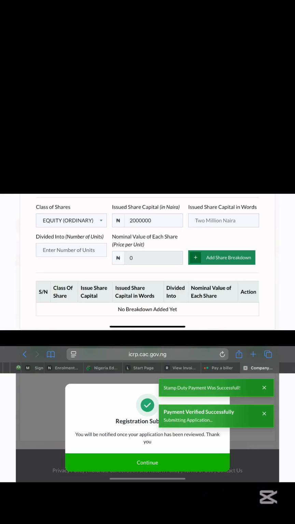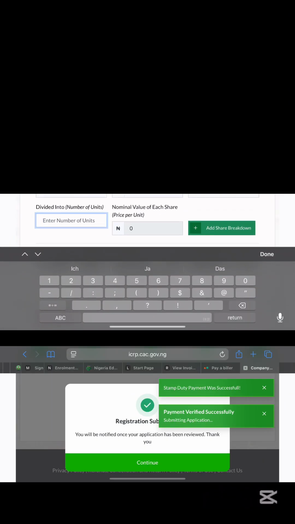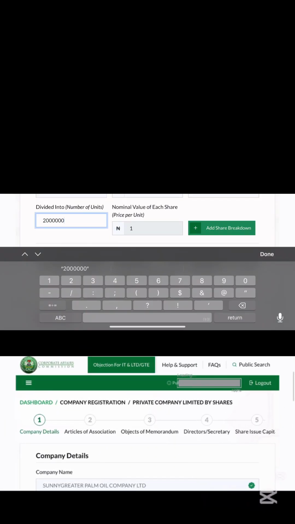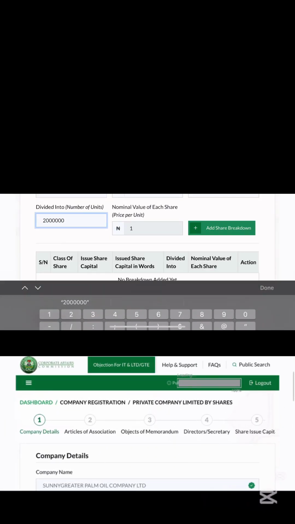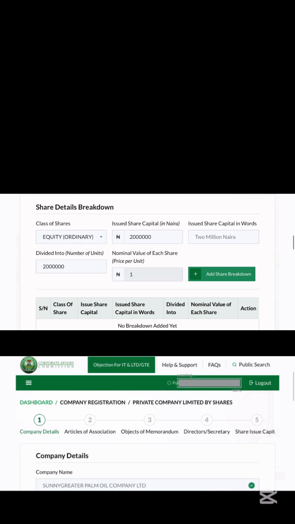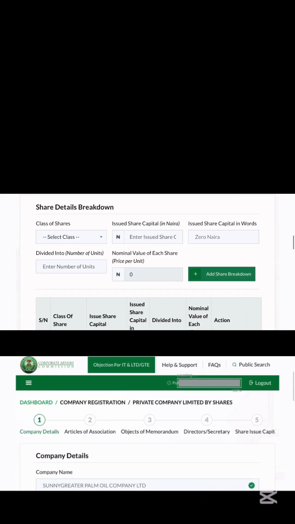Then after that, the next thing is issued share capital, where you have to put the same 2 million. Put the same 2 million, then divided into, that's the number of units. In order for you to get the nominal value of each share, that is to make it 1 naira per share, you have to divide it into 2 million, so that your nominal value will become 1. If you make it maybe 1 million and then divide it into 10, most times it comes back queried.